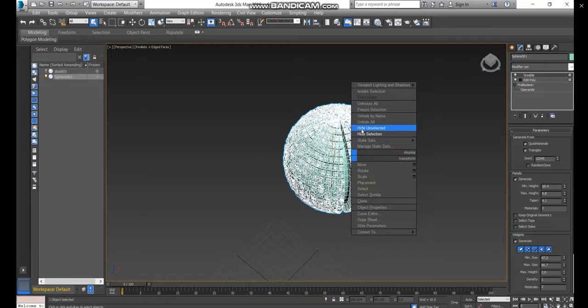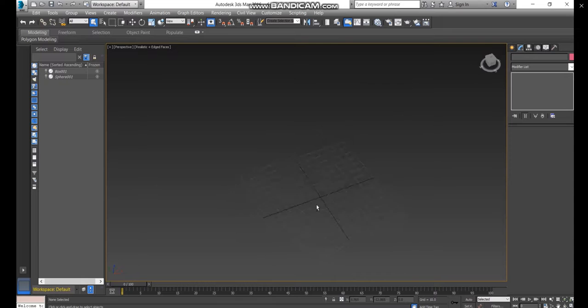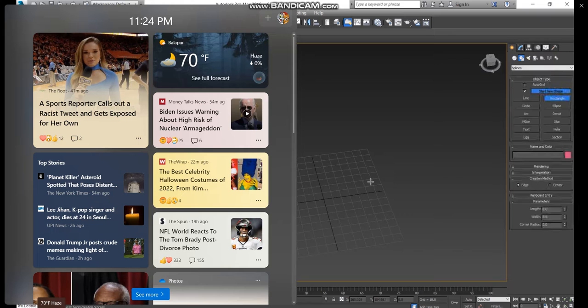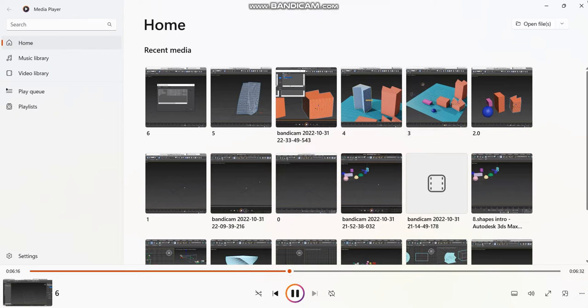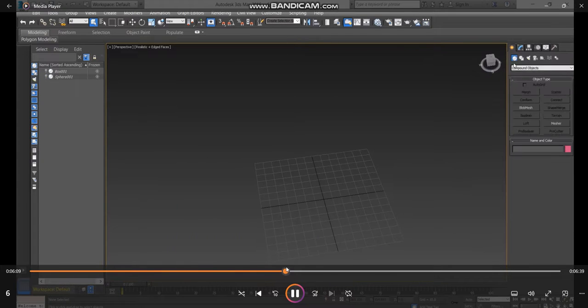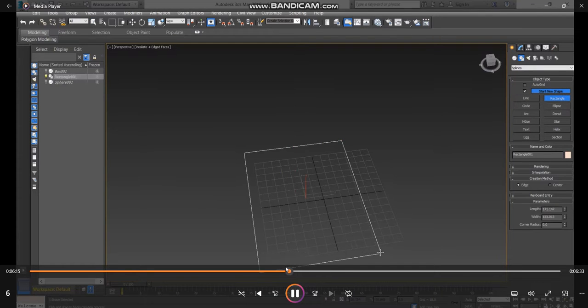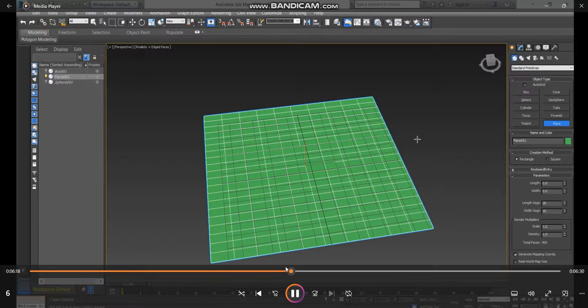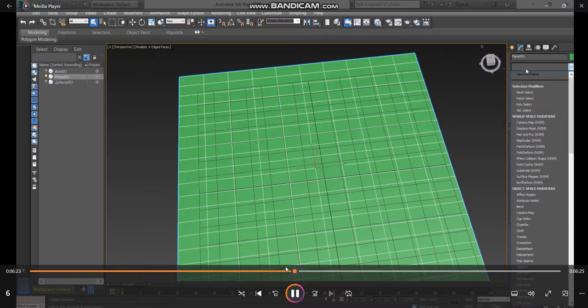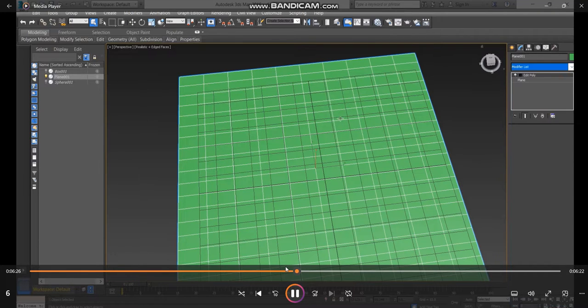Now select the whole object and say hide for now, and now we'll create one. Draw a plane. Go to the create panel, under standard primitives create a plane, and then go to the modifier tab and on top of this plane create an Edit Poly.